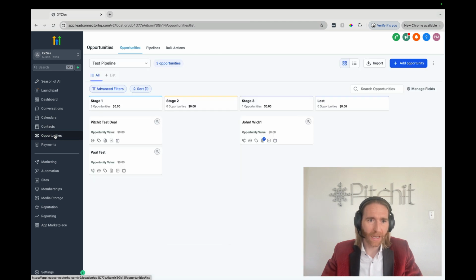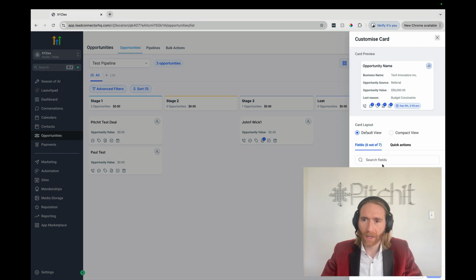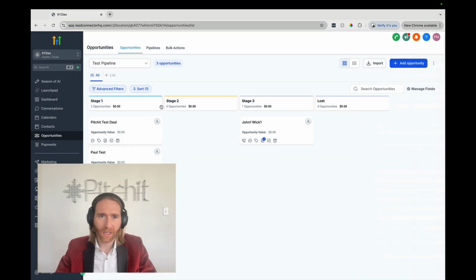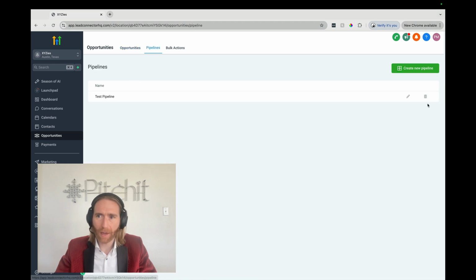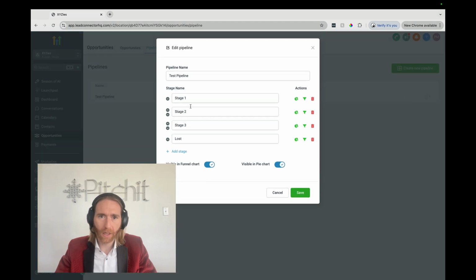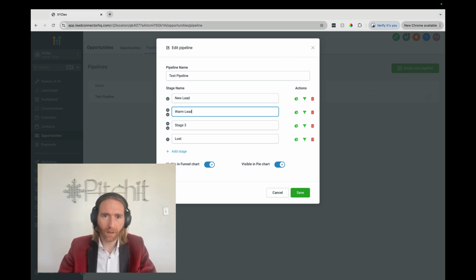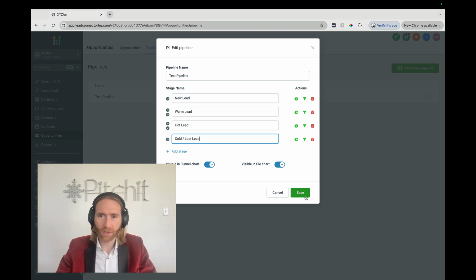pipeline stages. Now, under opportunities, I've created stage 1, 2, and 3. And what that's basically indicating is that the lead is brand new or cold, warm, or lost, okay? And so I'm gonna manage these fields and change the name of these fields under pipelines, and I'm just gonna make this really easy for the demonstration. So new lead, warm lead, hot lead, cold, lost lead, okay? That's just what we're gonna name it.